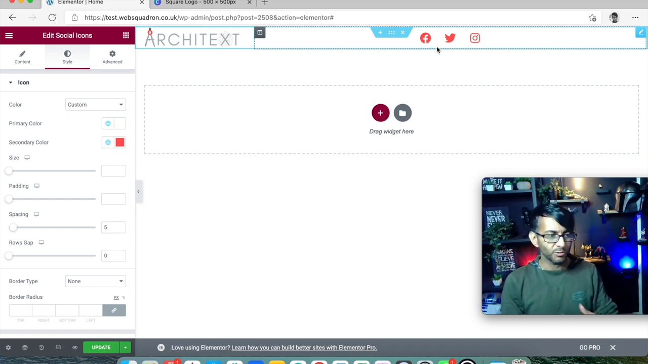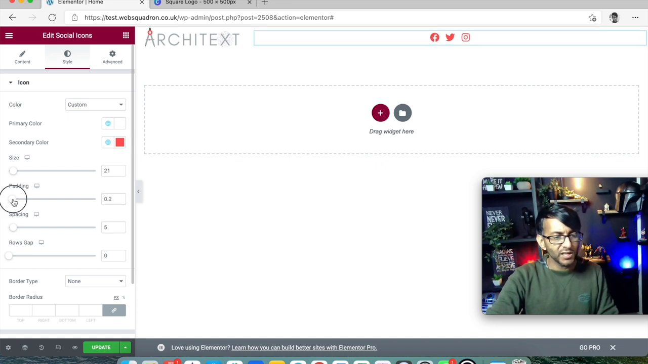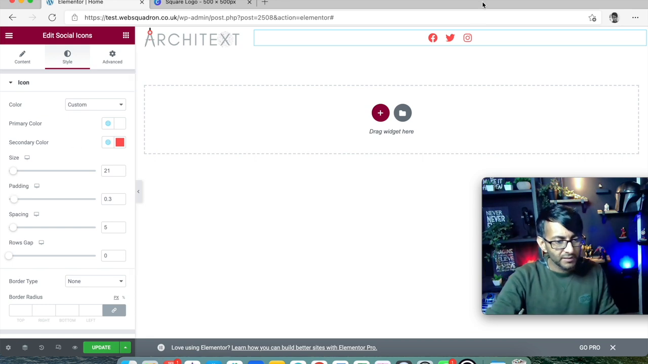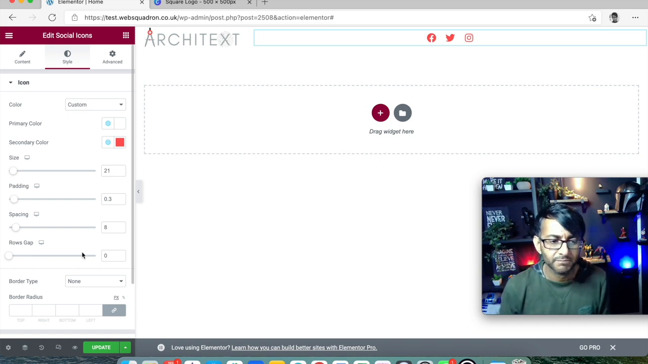Added in my icons, you add in your address, I then modify the color scheme. If I go down here, I can increase the size to be however big I want. We'll leave it at that. I can add in some padding as well for how close they're going to be in terms of the circle they were within. And I can also start to mess around with the spacing and we'll leave it like that. Okay, that's pretty good as it is.